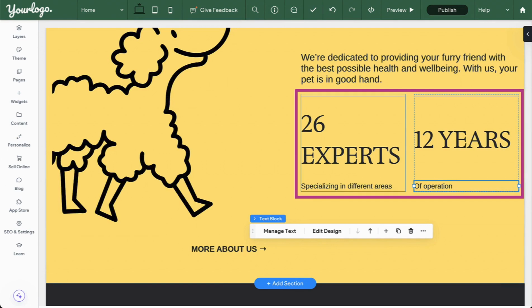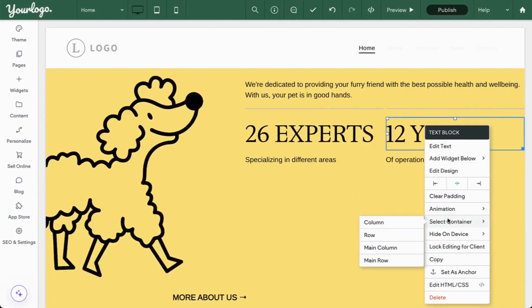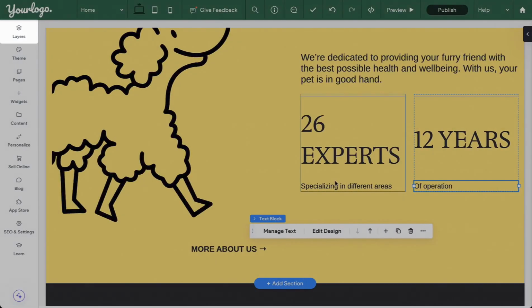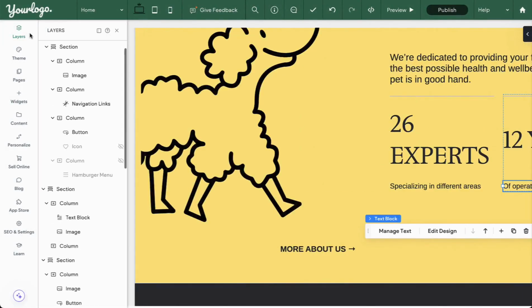If you're having trouble selecting that inner column, you're not alone. It can be tricky. But before we dive into how to do it in Editor 2.0, let's quickly look at how we used to select nested elements in the Classic editor. If you remember from earlier, when we right-click an element in Classic, we see the option to select a different container. In Editor 2.0, the Layers icon in the upper left corner lets you select a different container.